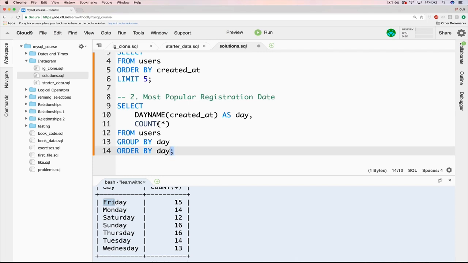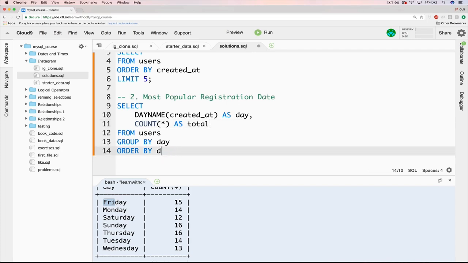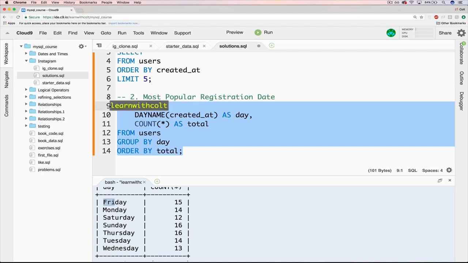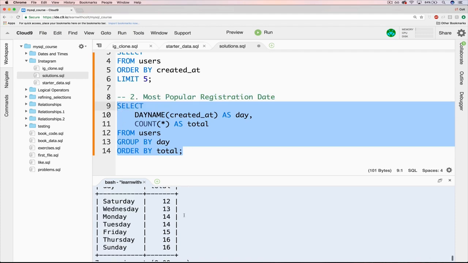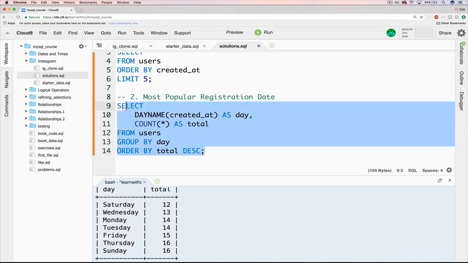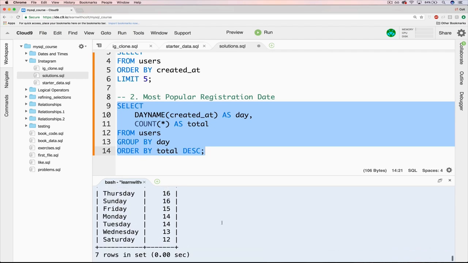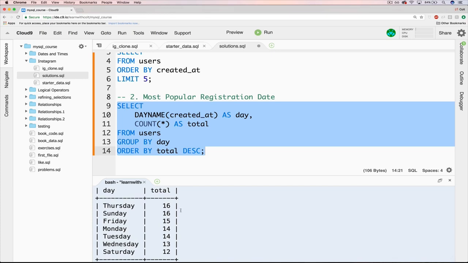What we want to do is order by count star. So I'll give that an alias as well. I'll call it total. We want to order by total. All right. And of course, if we wanted to, we can change the order. Technically, the question we're asking is what's the most popular day? And well, we actually have 2 days that are tied for that, Thursday and Sunday.